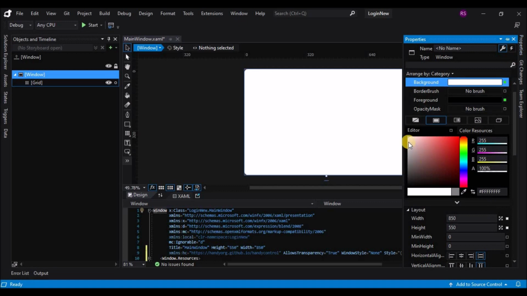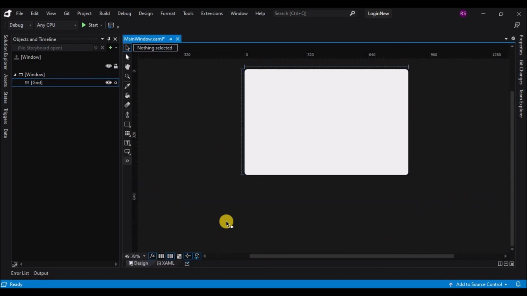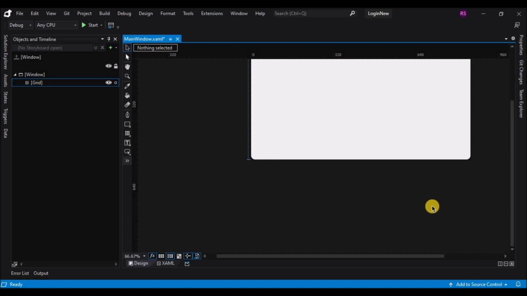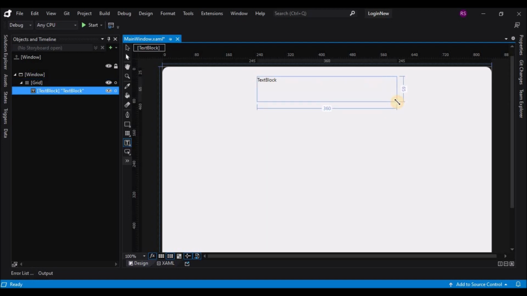Now let's change the window color to say white, smoky white color, and let's scroll up a bit. Now let's add a text box, or a text block, and let's type in some text. So here I'm typing welcome back.